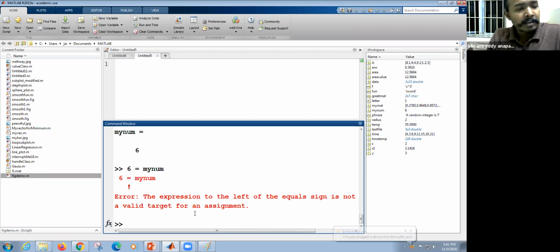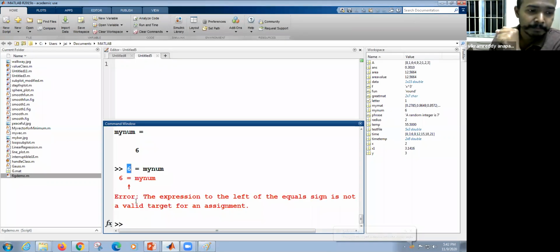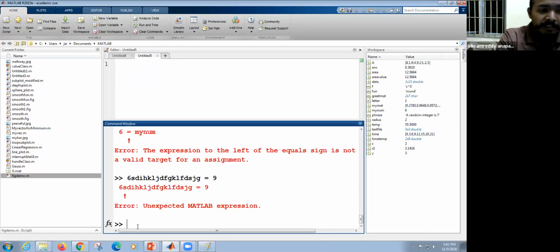So now I can't do this. The expression to the left of the equal sign is not a valid target. The meaning is that a variable name cannot start with a number. For example, if I give something like 9 is equal to something, it's not correct.